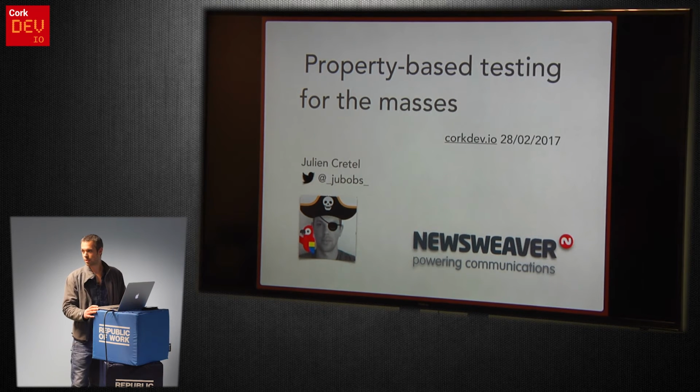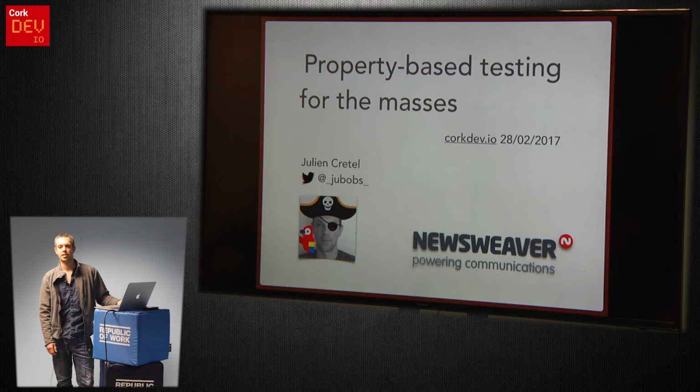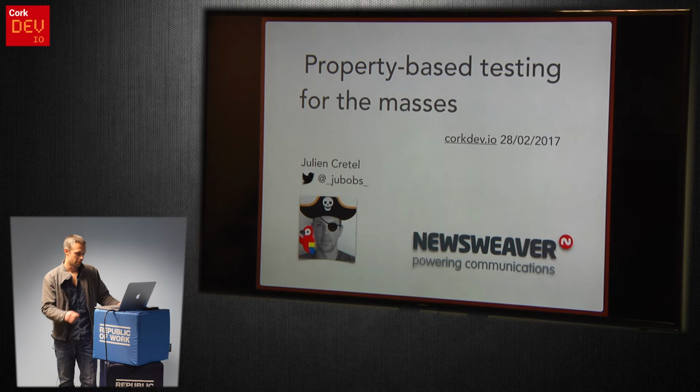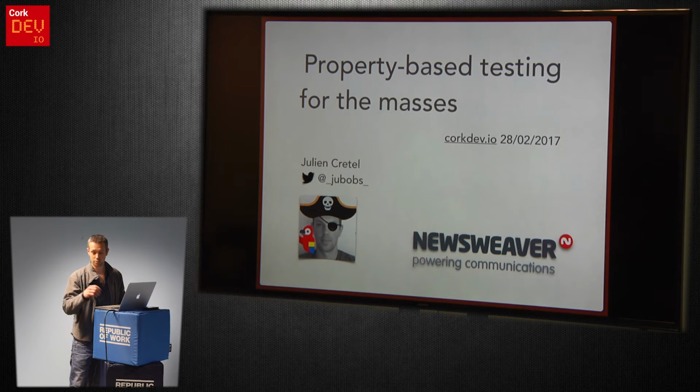So I don't have as much live coding as Peter, but I have some, so bear with me. Today I want to talk about property-based testing, which is a testing technique that we use at NewsWeaver. I'm a software developer at NewsWeaver. I'll spare you the spiel because there are like 10 people from NewsWeaver. You can talk to them.